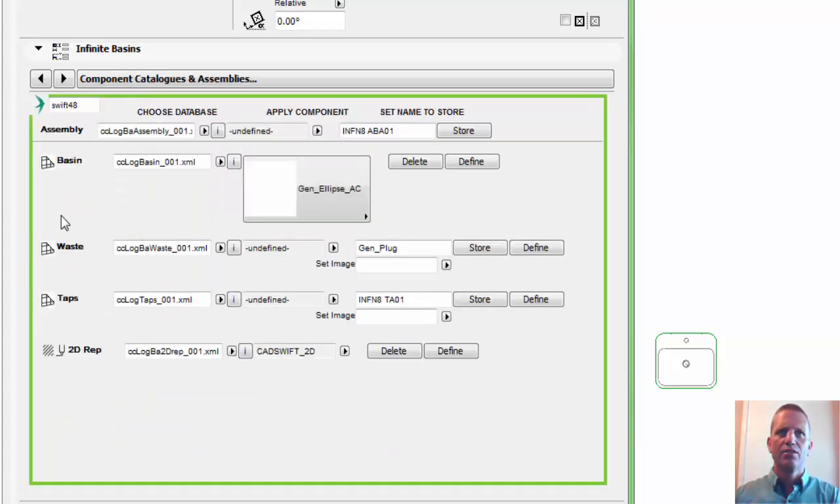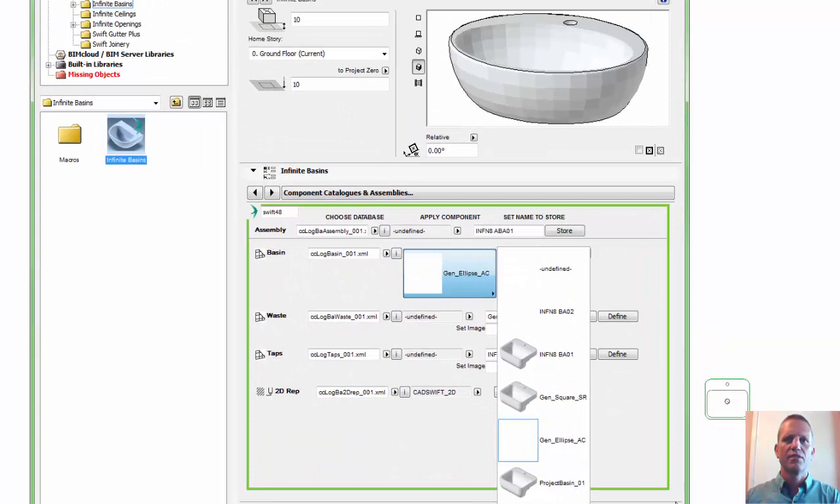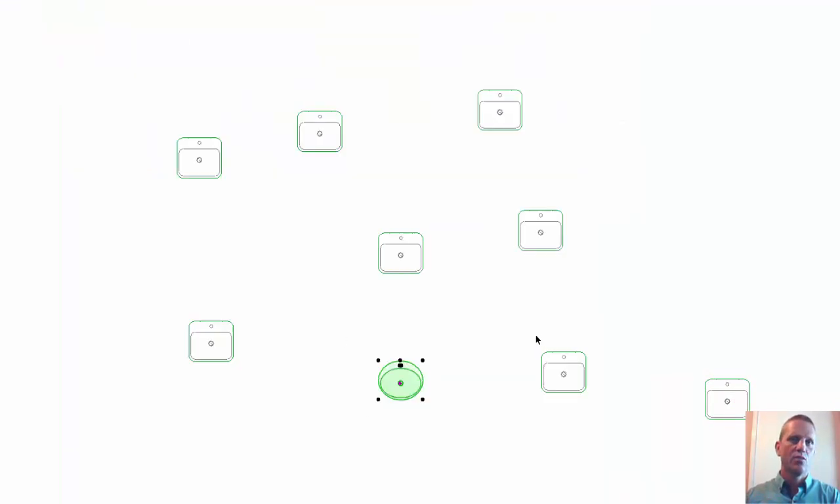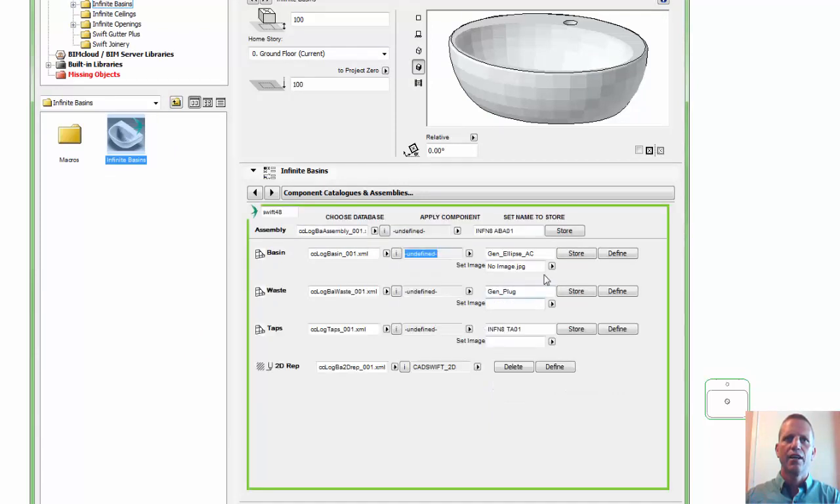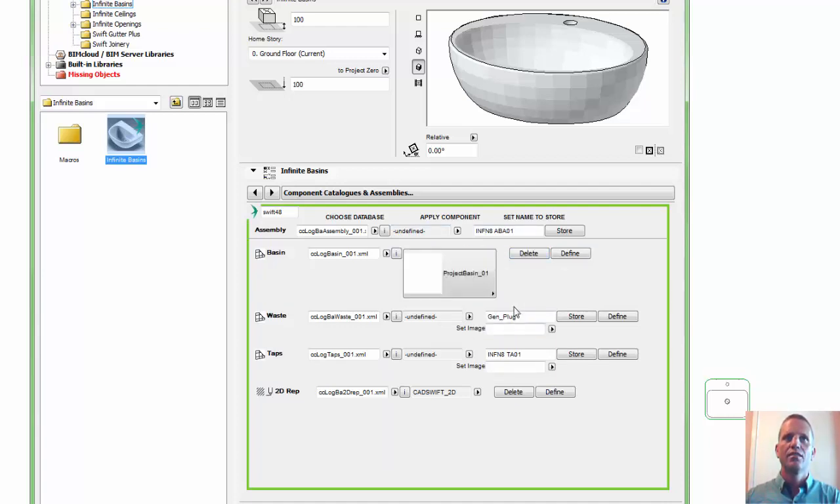Okay, let's go back to our components. So now we've got a general ellipse. Click OK. Great, we've changed one bowl. That doesn't help us. Go back in, hit undefined. Now, if we recreate this as project basin 01, so let's just type project basin 01, just make sure that's the exact same name, project basin 01, and we hit store. Now all of a sudden, when we go to project basin 01, it has become our elliptical above counter basin.